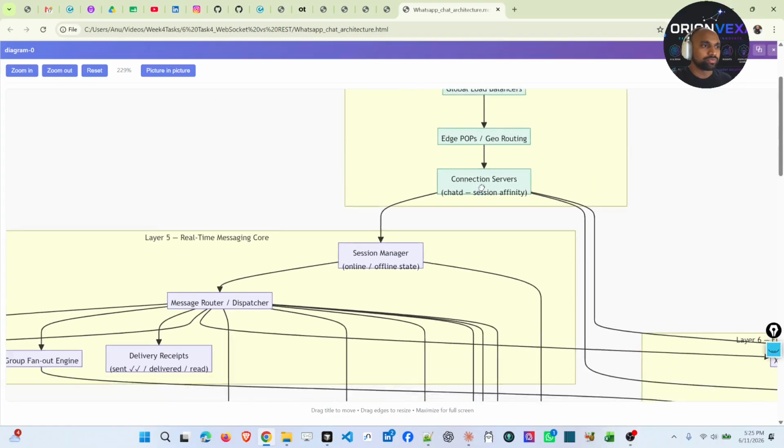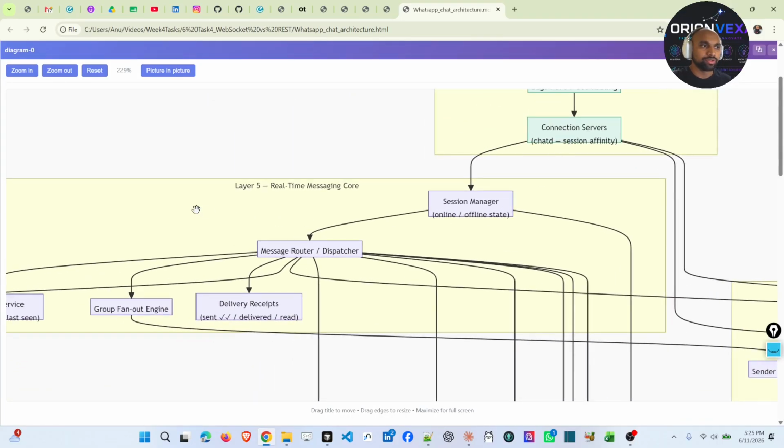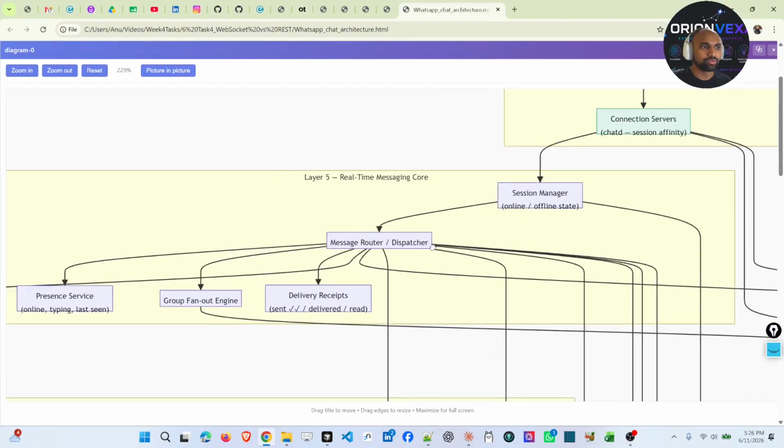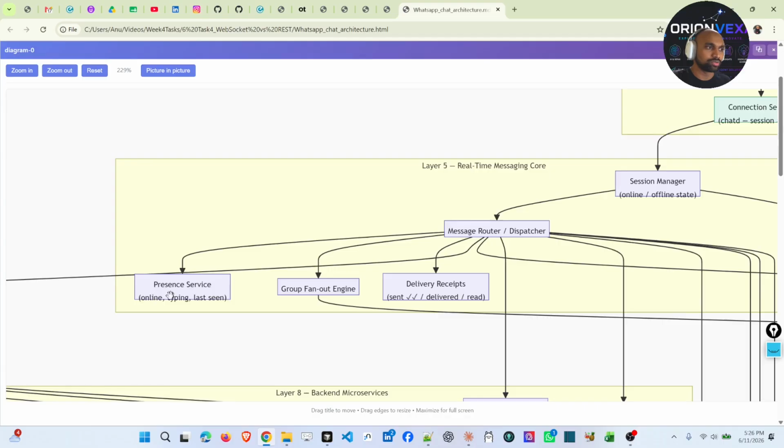Then in stage 5, this connection request goes to the real-time messaging core, that is the session manager. The session manager transfers the request to two layers. One is the message router or dispatcher. The message has to be routed either to presence, that is online status, where we can see whether that particular person is online, typing, or what the last seen time is, or fan out, where one message is sent to multiple users.